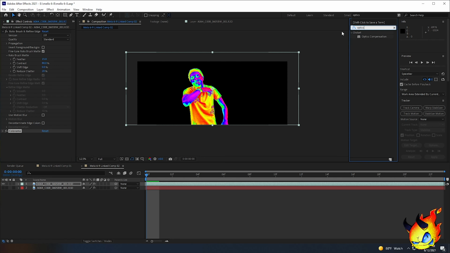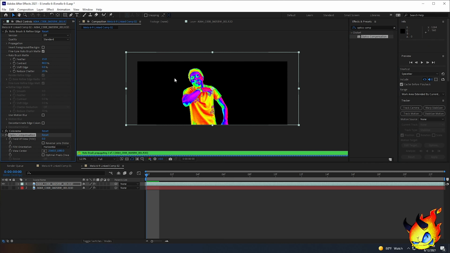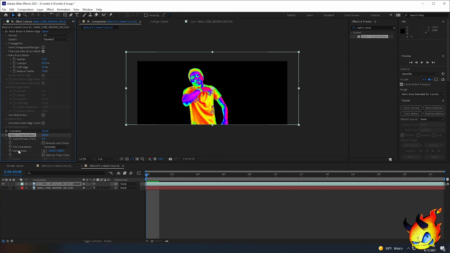Go ahead and drag that onto your clip as well with the Colorama already on. Nothing will happen, but that's soon going to change. Go ahead and under field of view, FOV, drag that up to about 130. 115 to 130 is fine, maybe even more. But you can see he's bending a little bit. Right underneath that effect, where it says reverse lens distortion, go ahead and click that.